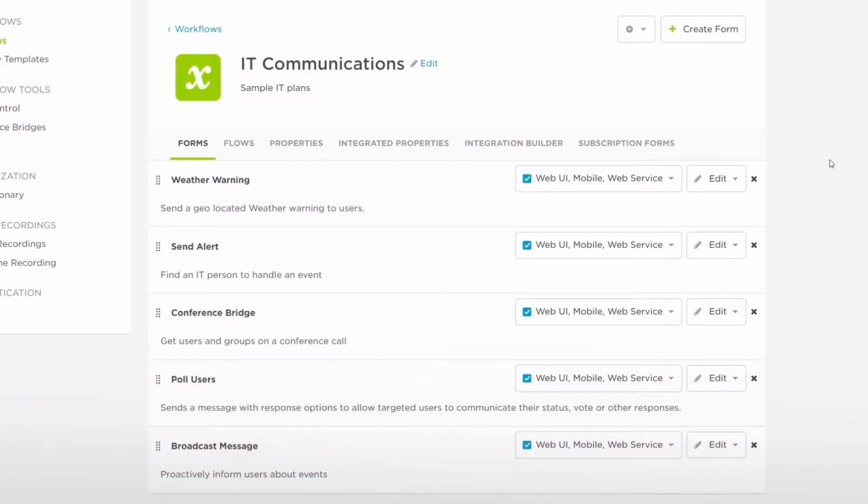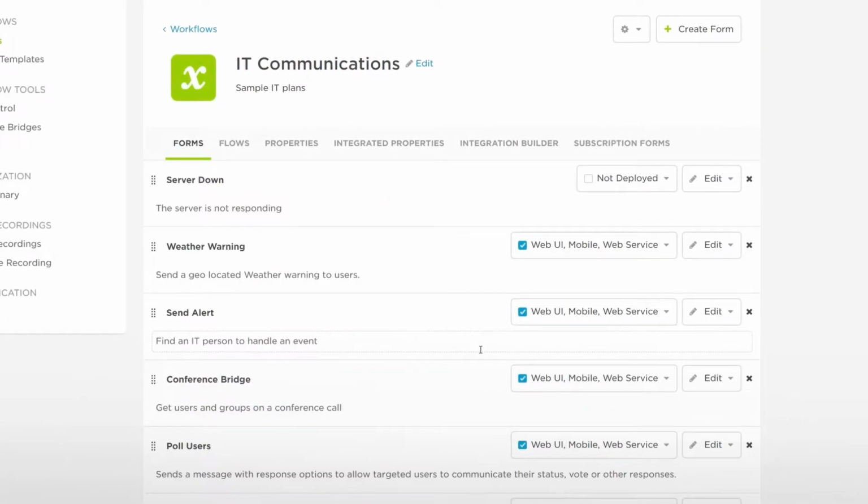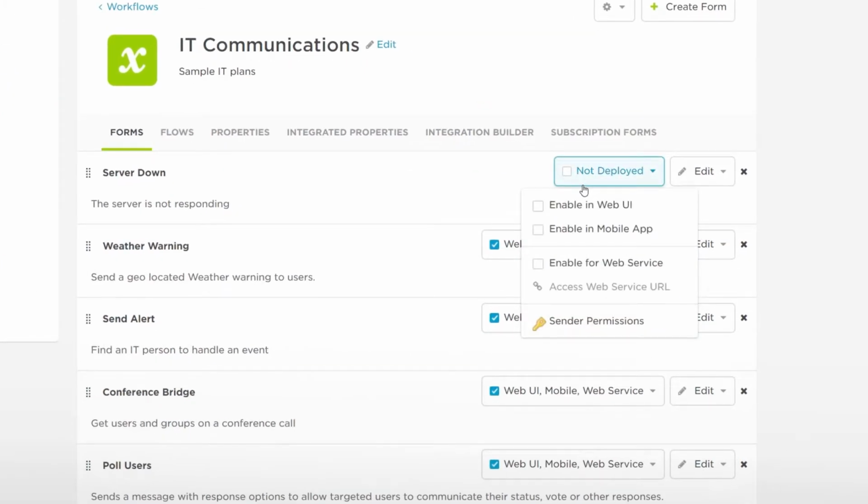Let's create a new form using the Create Form button at the top. Give your form an easy-to-identify name and description, and click Create Form. Forms start as Not Deployed, which means they won't be available for use. So let's click the drop-down and select where we'd like our form to be enabled.